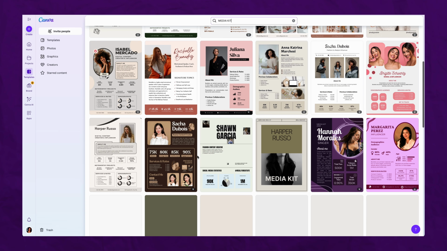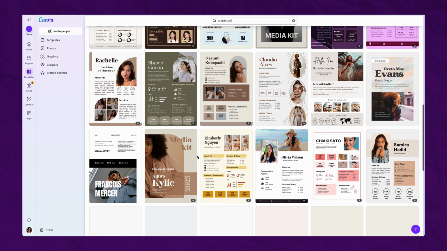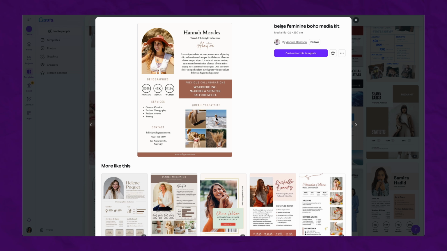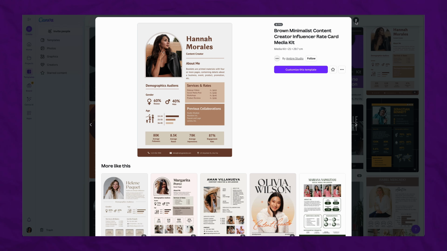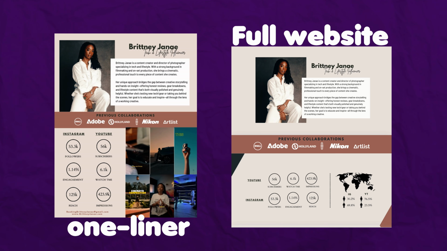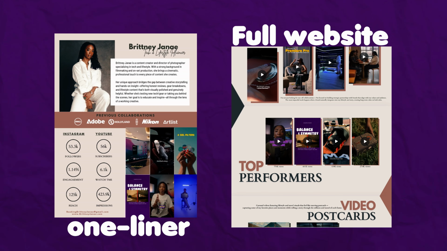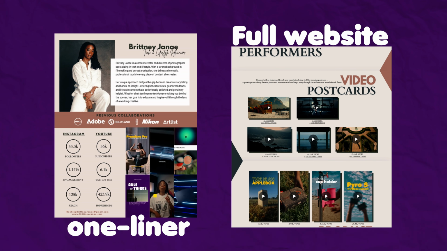So with all that being said, let's talk about how I created my media kit. Now, I decided to use Canva for my media kit because I use Canva for my treatments as a filmmaker. I use Canva for my storyboards, and Canva just has all the templates and everything you need to create this resume or this media kit. Now, with my media kit, I decided that I wanted to create two. I did a one-page, one-liner media kit, and I also did more of a website, web page, landing page type media kit.